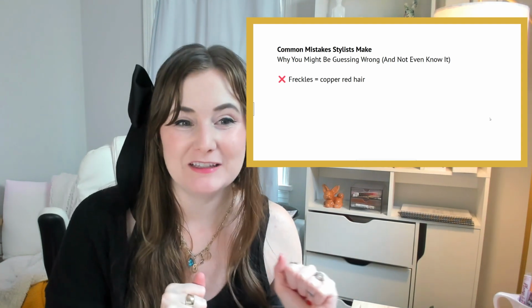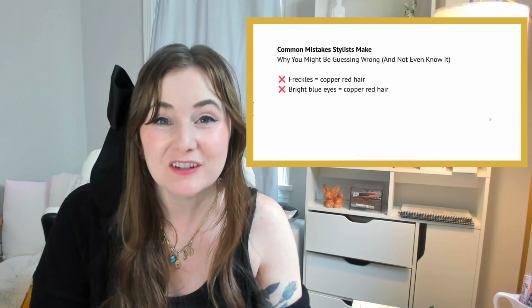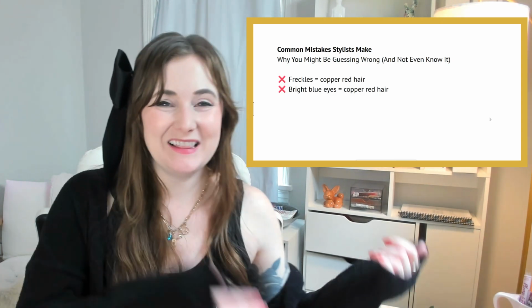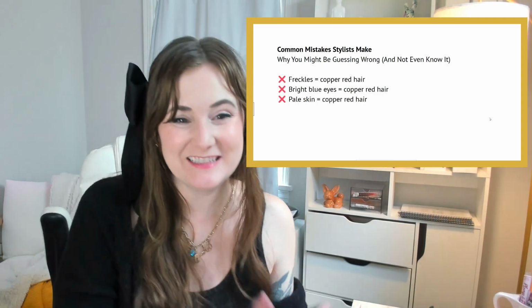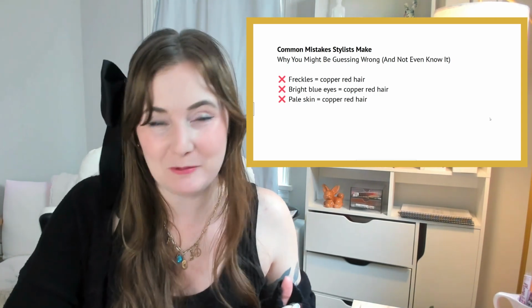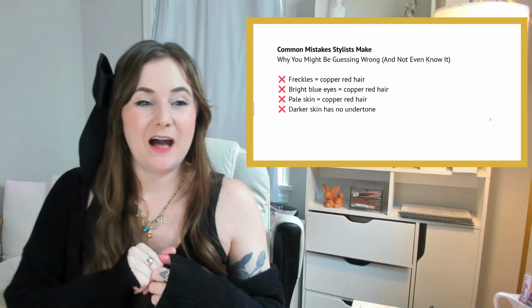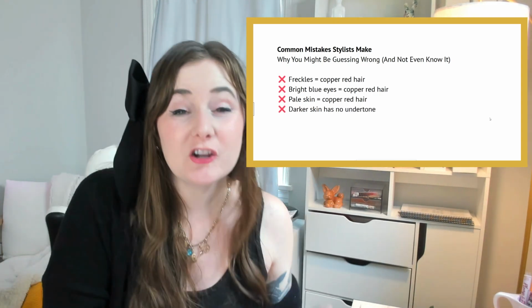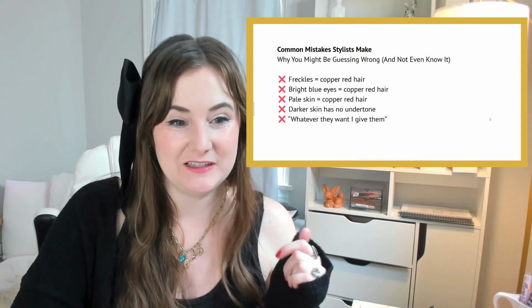If someone has freckles, then they should have copper red hair. If someone has bright blue eyes, then they should have copper red hair. If someone has pale skin, then they should have copper red hair. Can you sense my trauma in those? Then darker skin has no undertone. Not true. I'm going to help you guys figure that out.